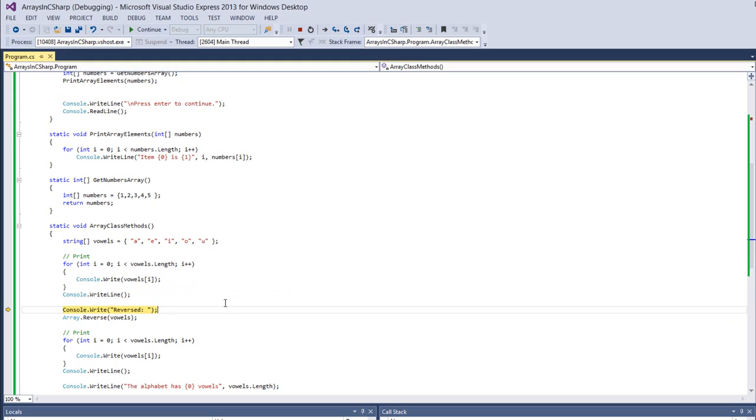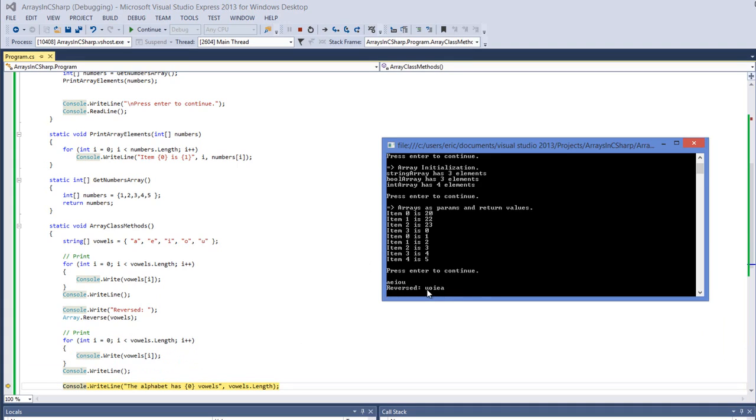The array class has a method on it called reverse. I can pass my array of vowels into the array reverse method, and it's going to put them in reverse order. So now I'm going to print them again. And you're going to see that it printed them backwards. Array.Reverse physically changes the order of the array.